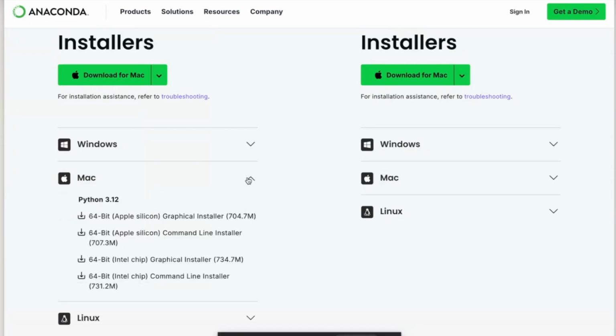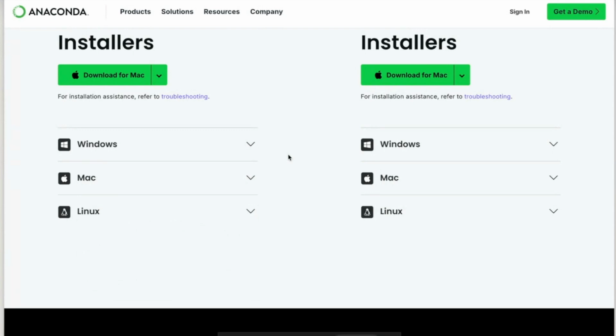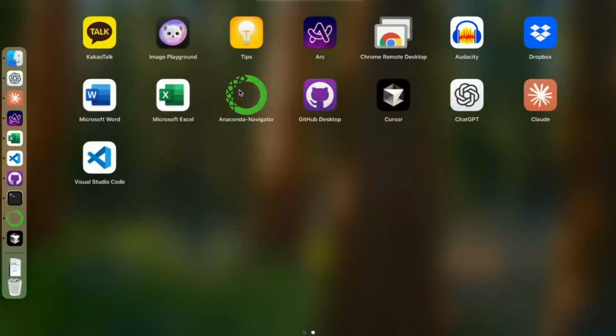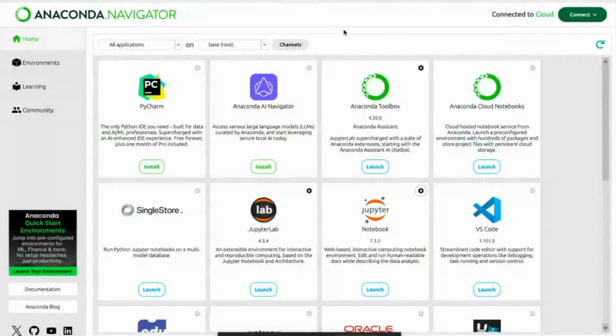So here, I downloaded my Mac version and then installed it. Has everyone followed until this part, right? Then you will have this Anaconda Navigator. This is the first screen you will see when you run Anaconda. Do I have everyone so far here?